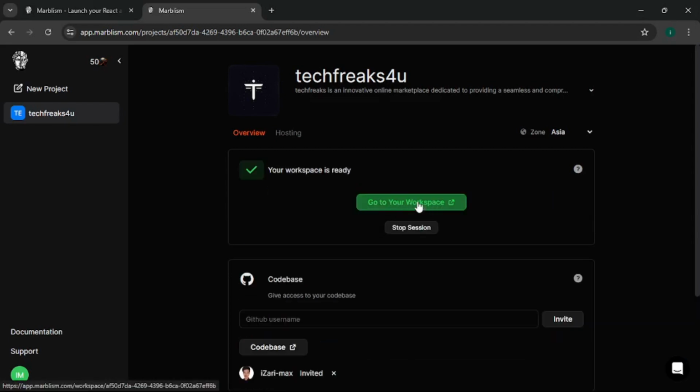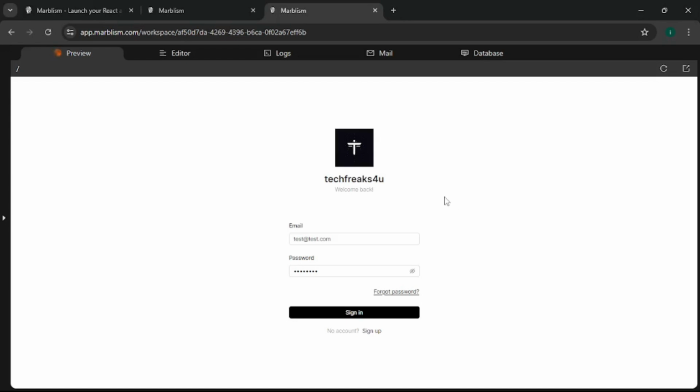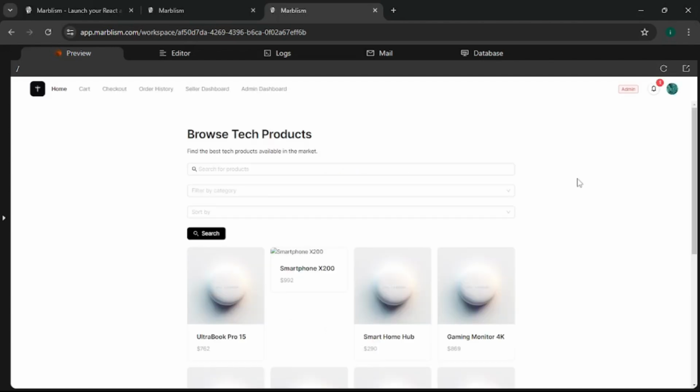Let's go to the workspace now, and there you go. This is a preview of your app. As you can see, there's even a good logo of your app, which is TechFreaks for you. And you can just sign in with your admin credentials. And there you go. This is the initial look of your app.